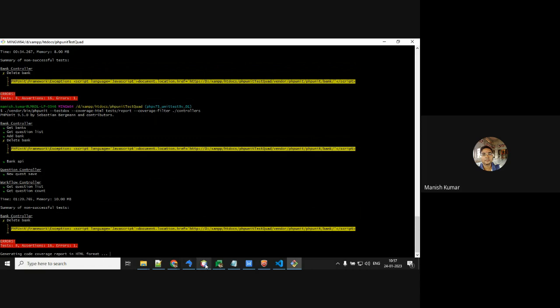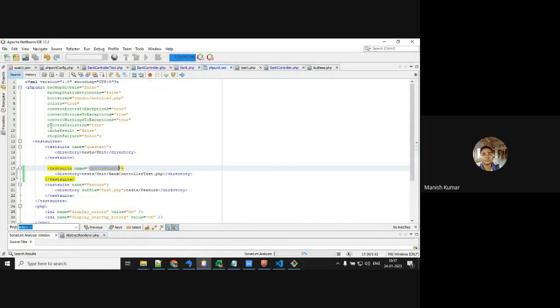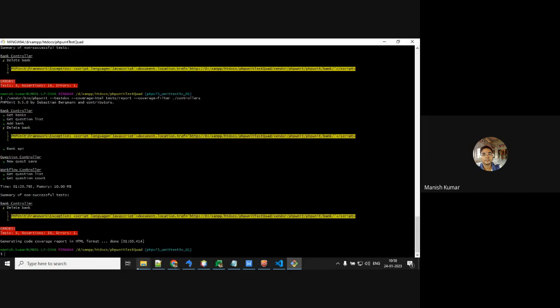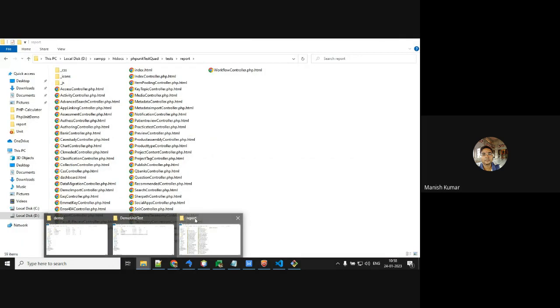While running, the process isolation was set to false, so we were getting the error. So this was not running the entire test cases. Process isolation will run one at a time. In the configuration, like color, there is stop on failure. If you set this from false to true, then whenever a test case fails, the entire process will get terminated. There are many options which you can find on the reference website. Oh, the code coverage has generated the dashboard.